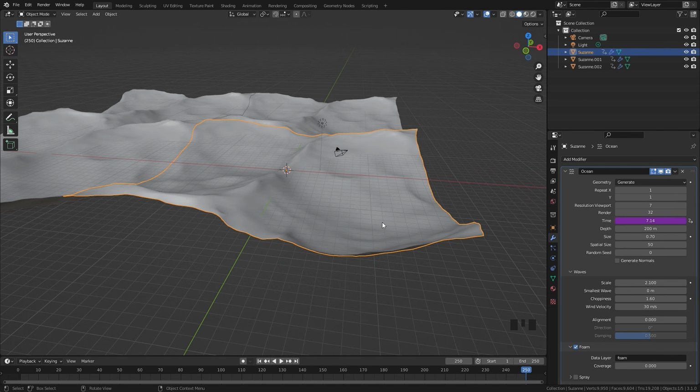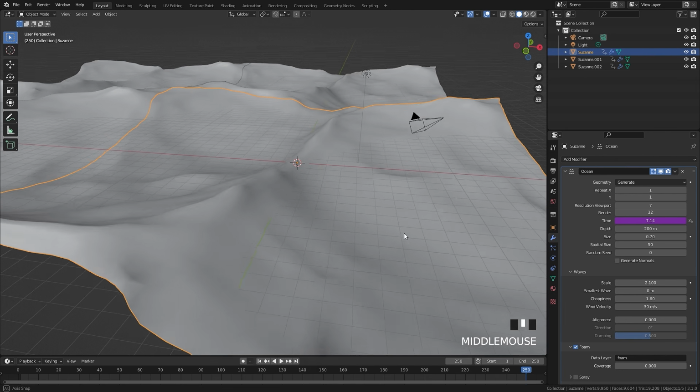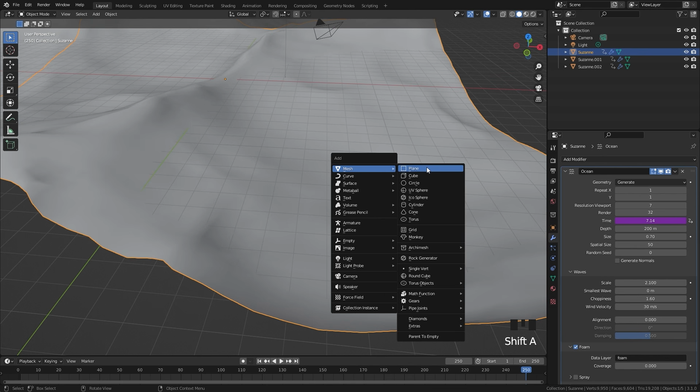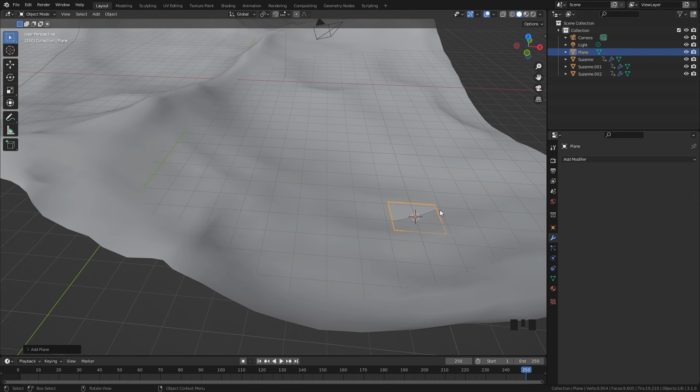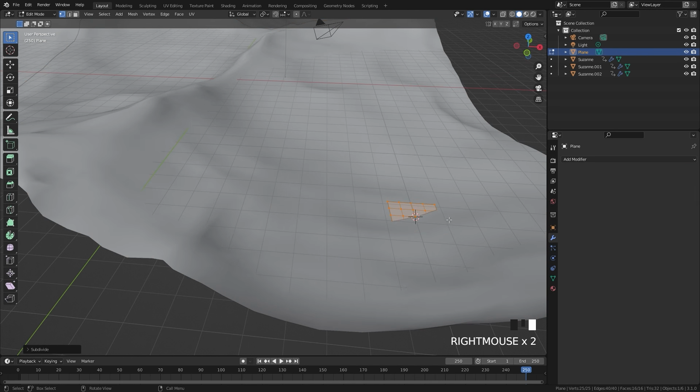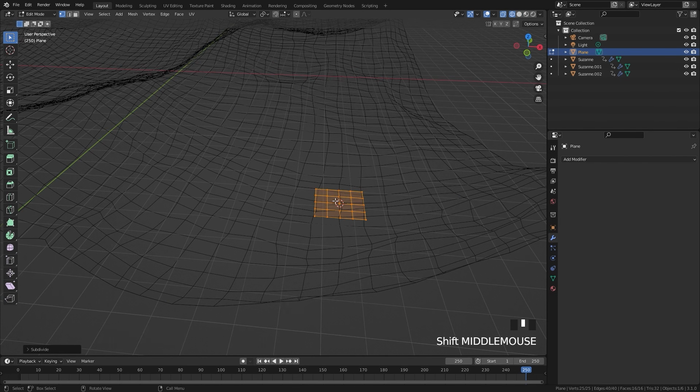We're going to have the camera next to the ocean and have it move up and down as the ocean is moving around. We can do this very easily by holding the Shift key and placing our cursor right at that location. Then we'll press Shift A and add in a plane object. Go into edit mode and right click and subdivide this plane. Let's do it twice. So we have a couple of faces right here.